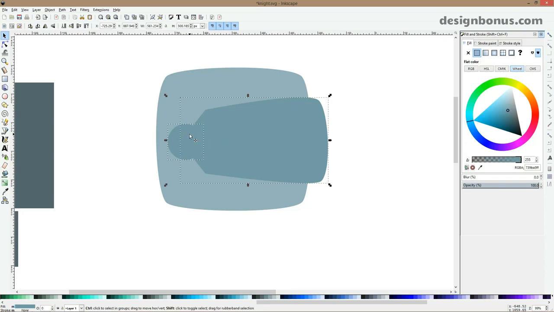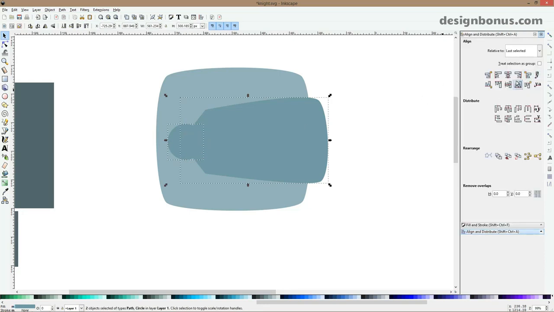Now I select this circle, which is gonna be the hinge. And with Shift Ctrl A, I open the Align and Distribute window and I align the middle of these two elements. I Ctrl D, duplicate again, and I make a darker element. Not so dark. Okay. Now I have the hinge around the visor, so it can flip up and down already.